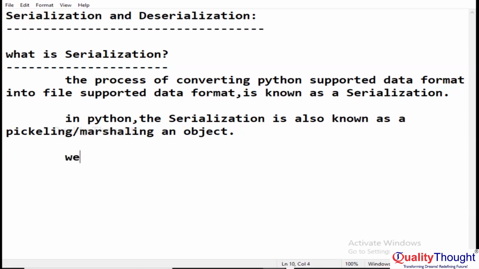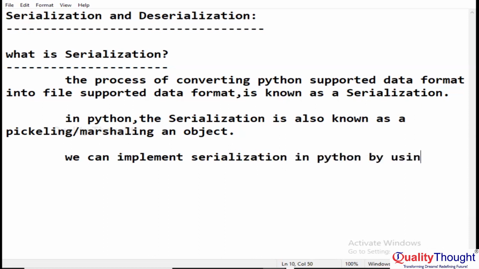Next one, we can implement the serialization in Python by using the dump function of the pickle module. Are you clear? We can implement the serialization in Python by using the dump function of the pickle module.